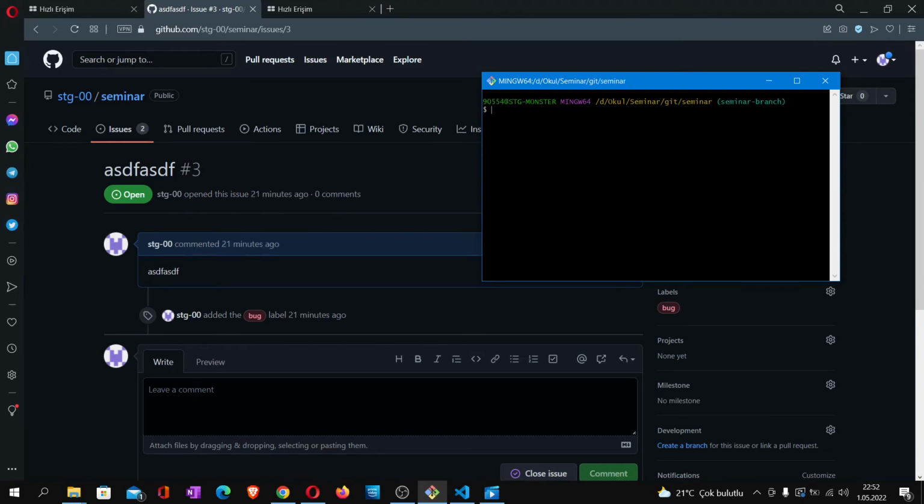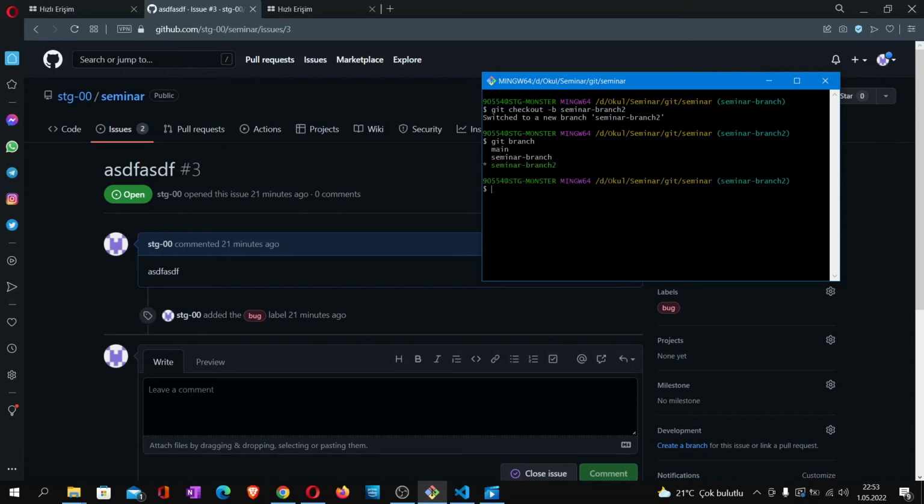And also with Git, we can make a pull request. For this, we need to create a new branch with this code. Git checkout -b, let's say seminar branch 2, and let's look at this branch. Yes, this branch is created.